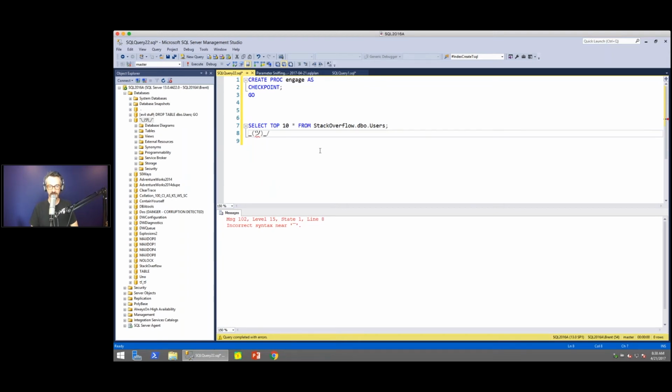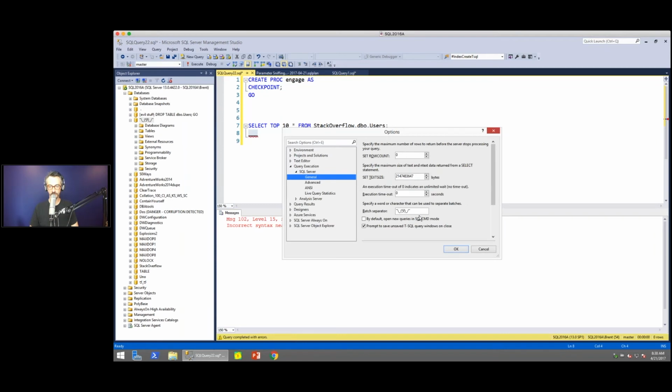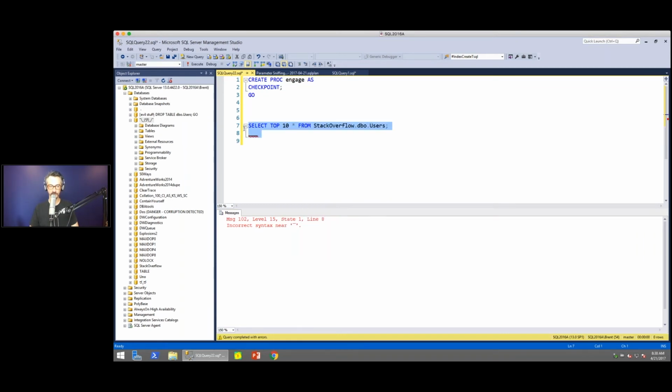Maybe, I wonder if there's any other string that might work. Maybe without the parentheses. Let's try just 3 underscores in a row. Watch Brent break the bejesus out of SQL Server. Let's find out what Tools, Options will accept as a batch separator. So do 3 underscores in a row work? No, they don't.